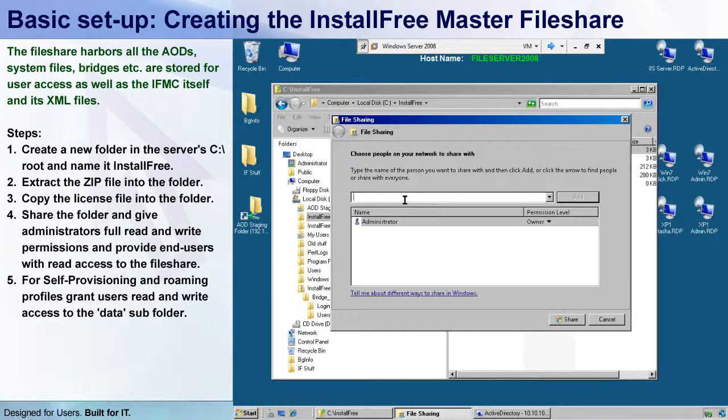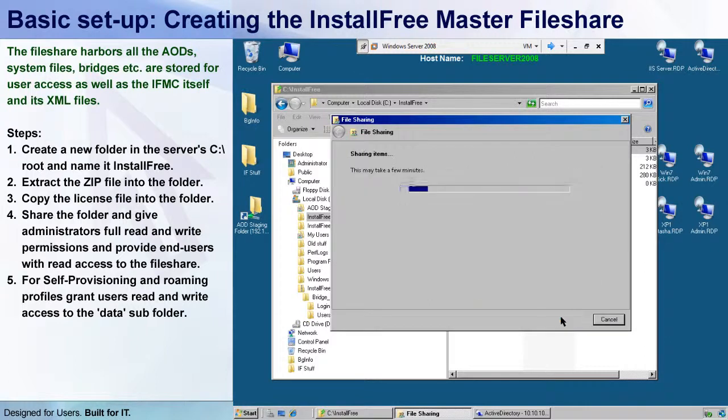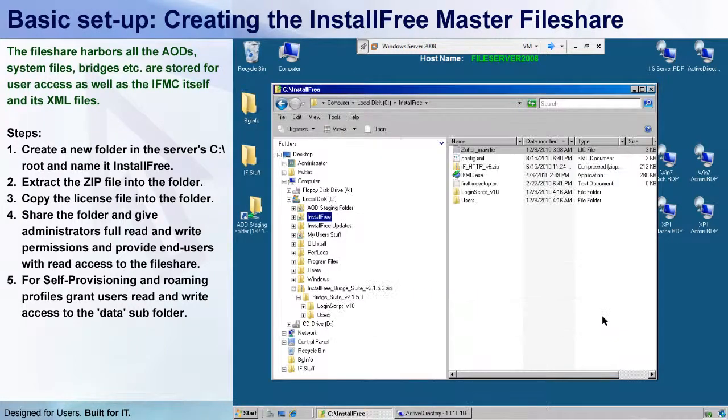And now I'll add the end users that will have access to the InstallFree Bridge Suite on endpoints. And in my case, I'll just add everyone and make sure they have read access to the file share. So I'll press the share button and done.